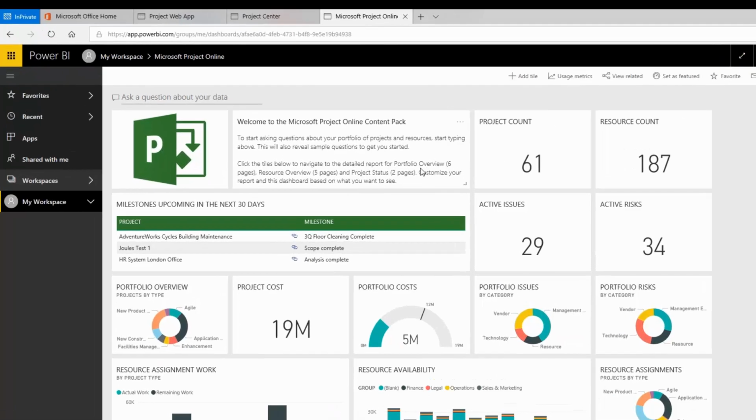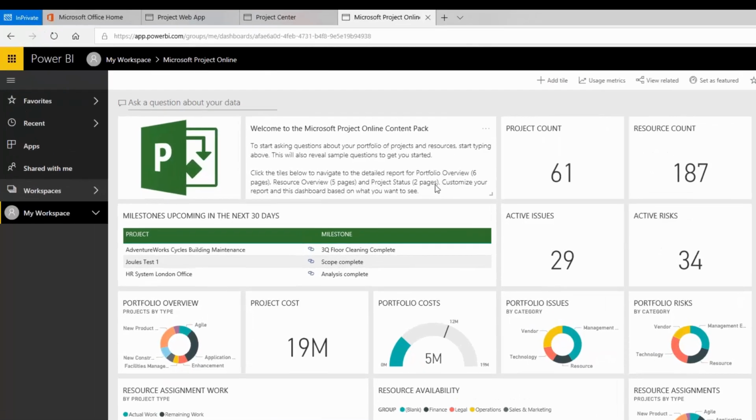So along the top, we obviously see the project logo. There's a bit of a description around the content pack, but importantly, some of the questions that I asked earlier, you might or might not have been able to answer, but here straight away, I can see that we've got 61 projects in the system. That's how many resources we have in the system. We've got issues, we've got risks.